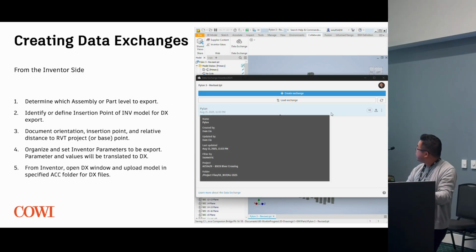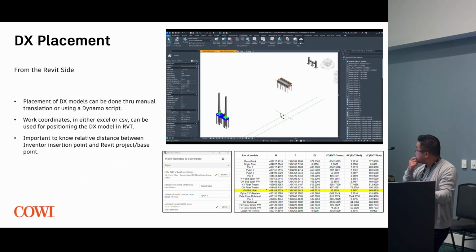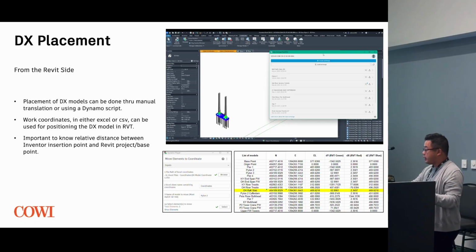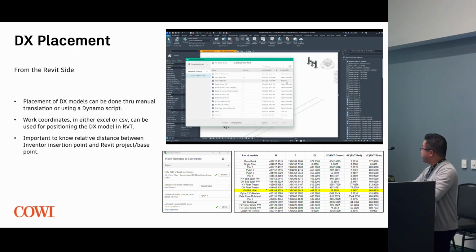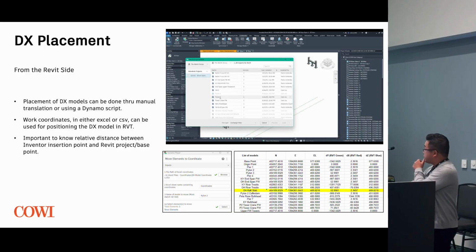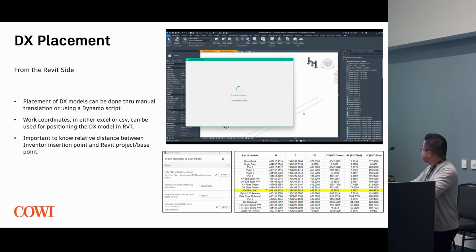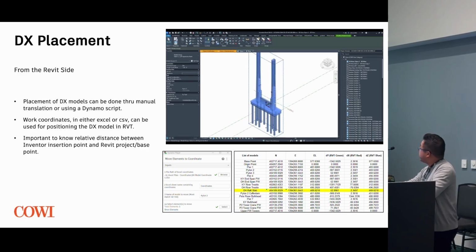So yeah, the previous slide showed how we created the data exchange file from Inventor. And then on the Revit side, because Inventor uses a local coordinate system, 0,0,0 so to speak, we have to make sure we align that with the project base point in Revit. For the engineers that create those Inventor models, we have a documented Excel file for all the northern eastings, elevations, and translation coordinates and rotational coordinates required to adjust the data exchange that gets brought in.